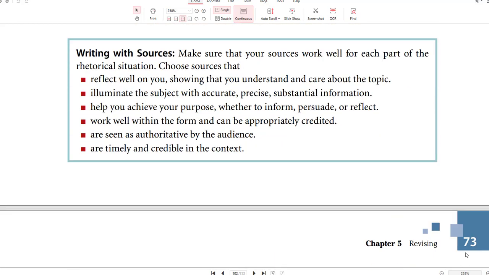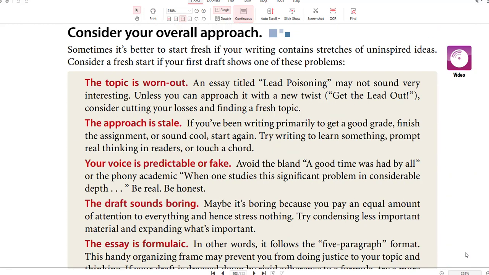Writing with sources. Make sure that your sources work well for each part of your essay. Choose sources that reflect well on you. Illuminate the subject with accurate information. Help you achieve your purpose, whether to inform, persuade, or reflect. Choose sources that work well within the form and can be appropriately credited. Choose sources that are seen as authoritative by the audience. And choose sources that are timely and credible in the context.